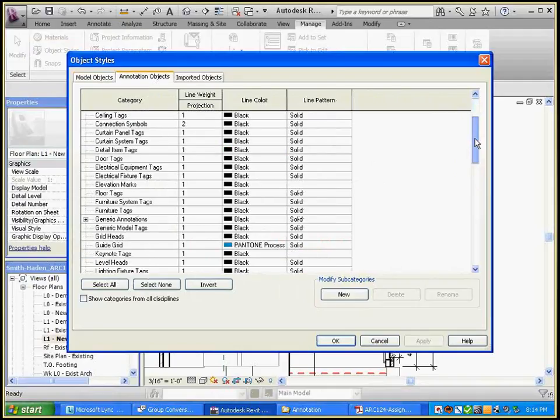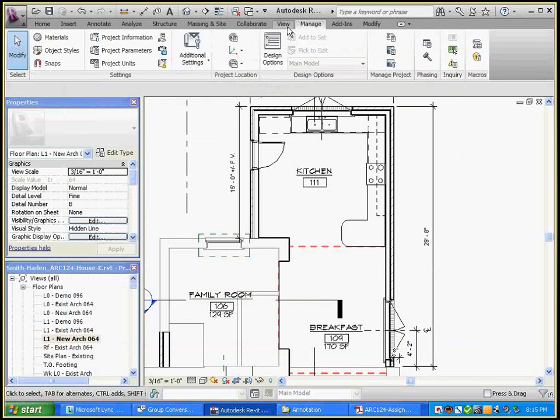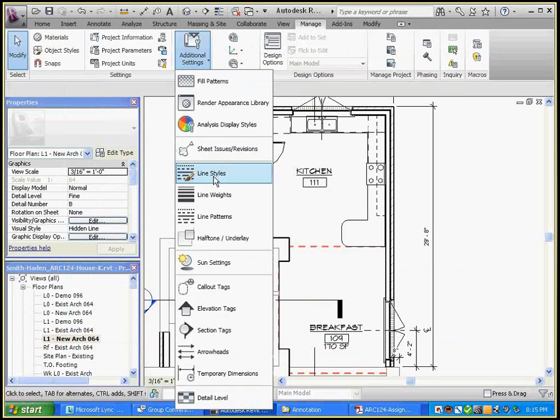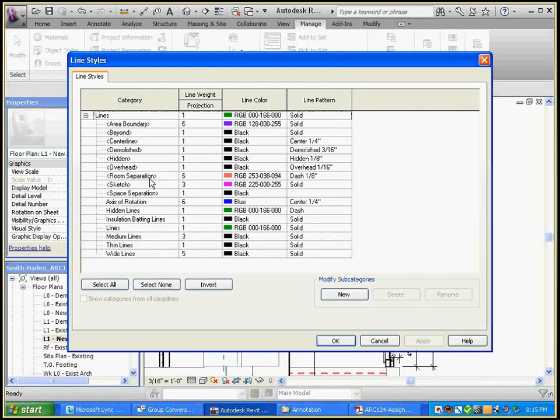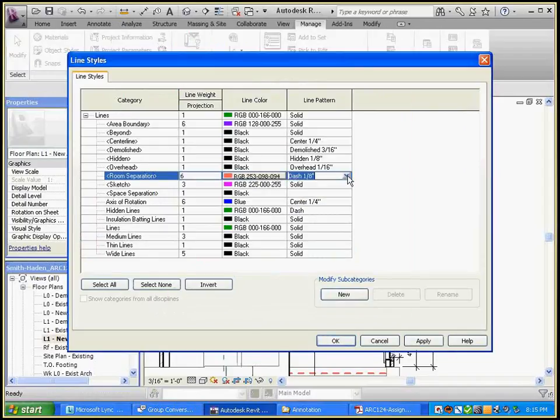They just aren't there. And part of the reason they probably do that is because there's two types of lines. There's model lines, which are 3D lines in space, and there's detail lines, which are annotation that only appear in each view. So if they put the same set of line styles under model objects and annotation objects, that would be confusing. So instead they separate them out into line styles. So you go to Manage, Additional Settings, Line Styles. And then you find the room separation. You change its thickness, its color, and its dashedness, if that's a word.